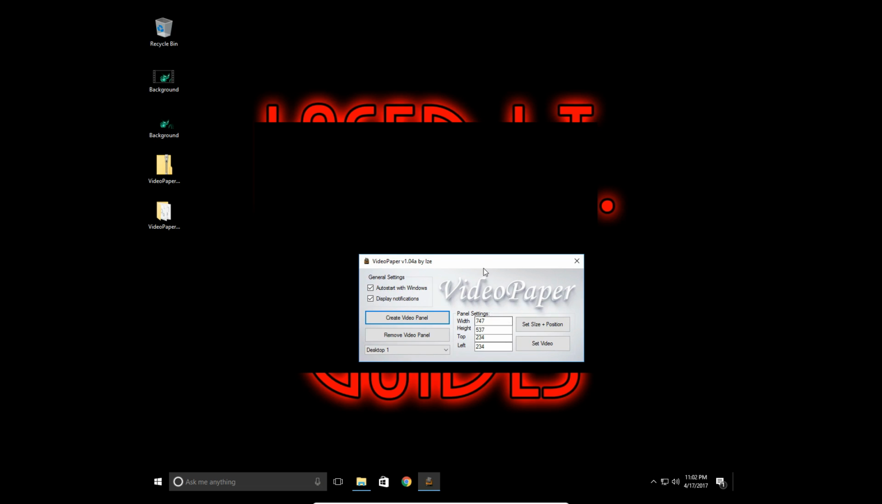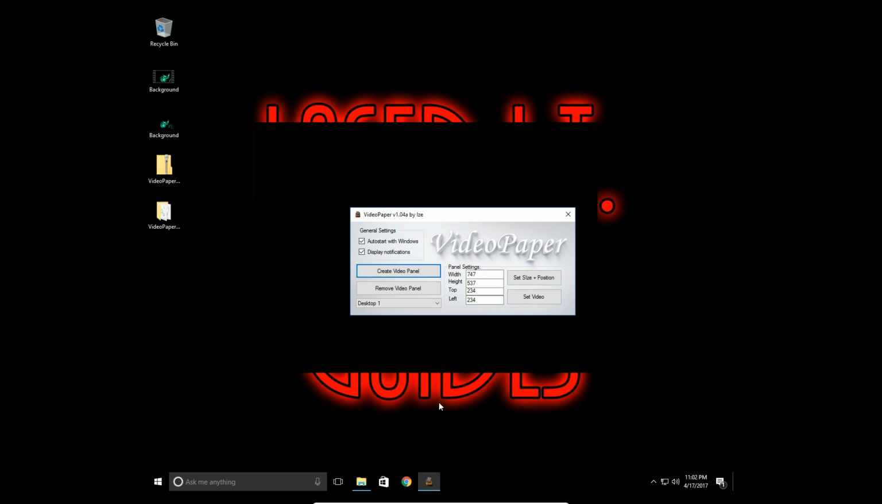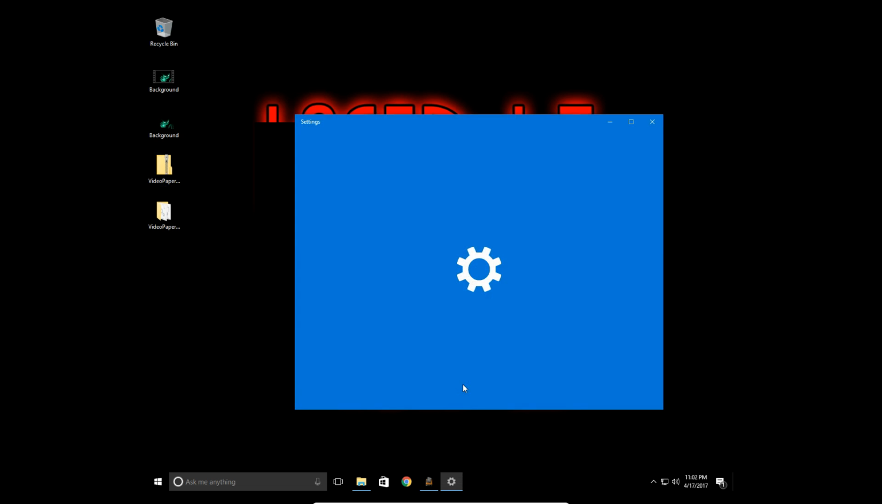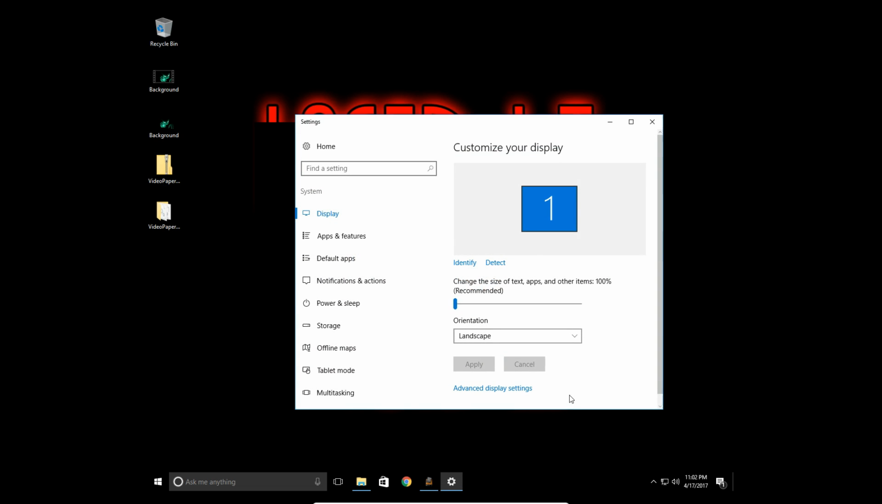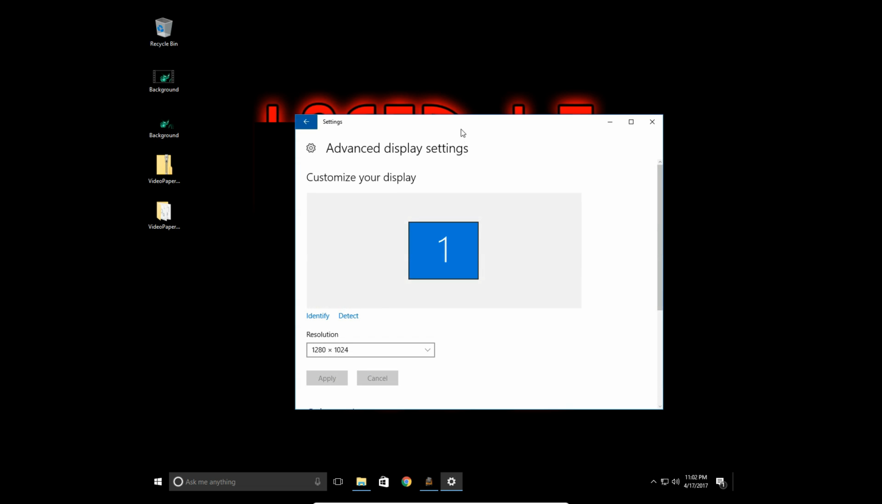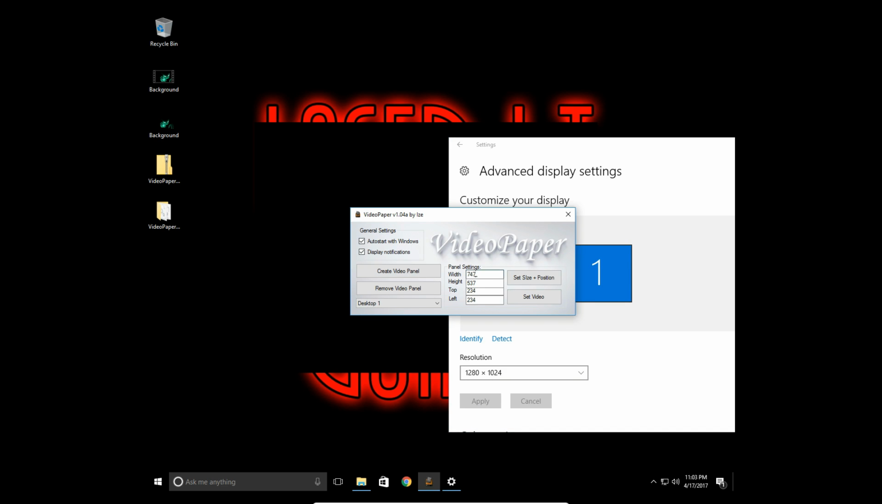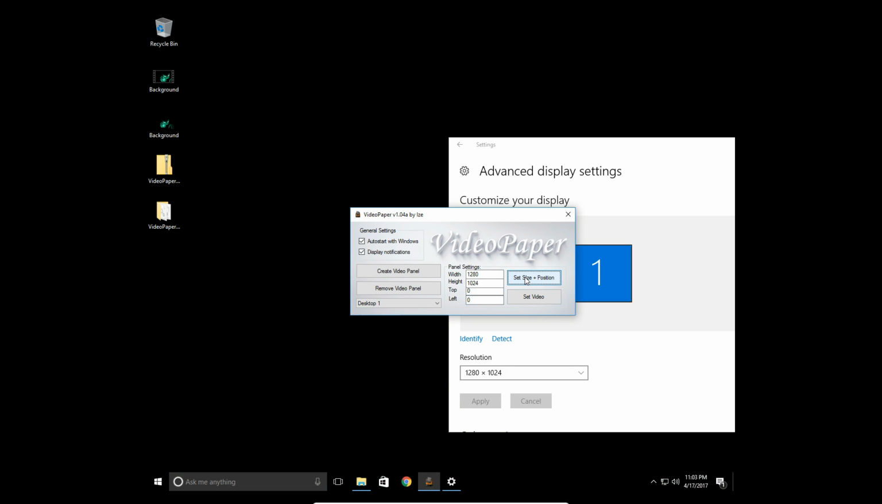So you want to get your screen resolution settings. That's easy enough. Right click on your desktop background, go to display settings, advanced display settings, and then it will tell you your resolution for your display. So 1280 is the width, 1280, and the height is 1024. Now we need to position this box in the top left hand corner, so we want 0 on top, 0 on left. So we'll set size and position.